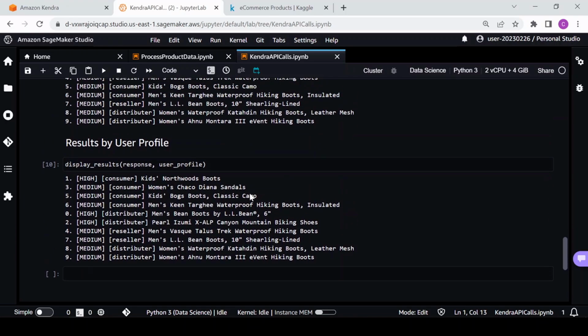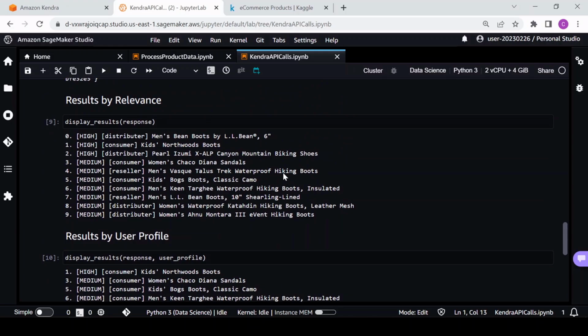So this was a pretty quick one, how you can stand up Amazon Kendra. I think this definitely took us 30 minutes or less.